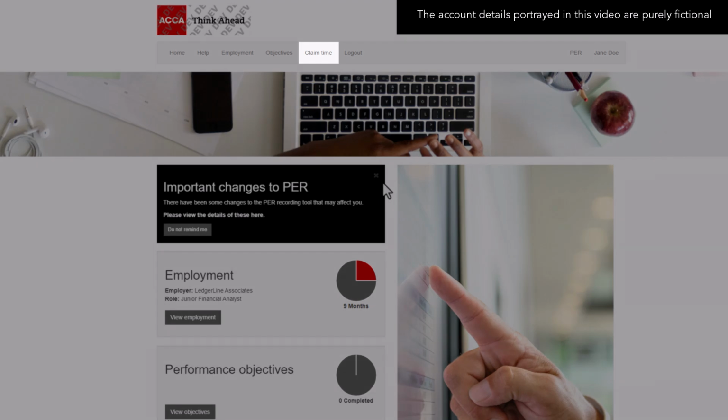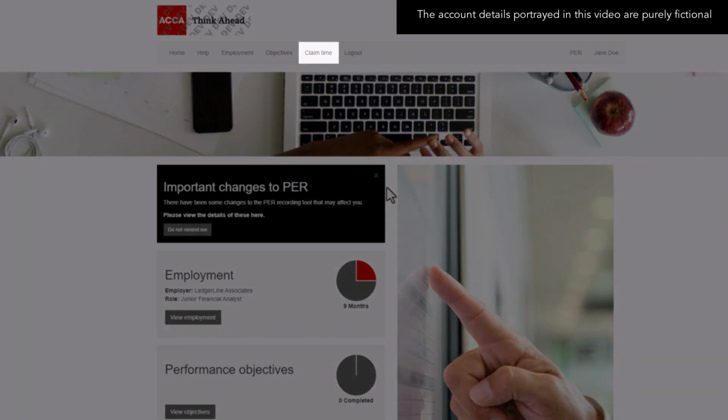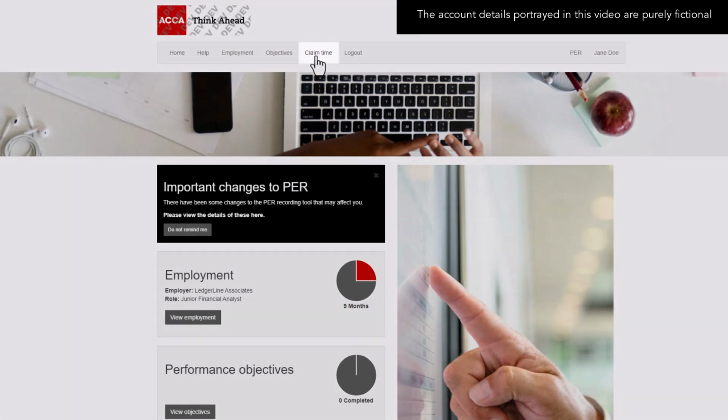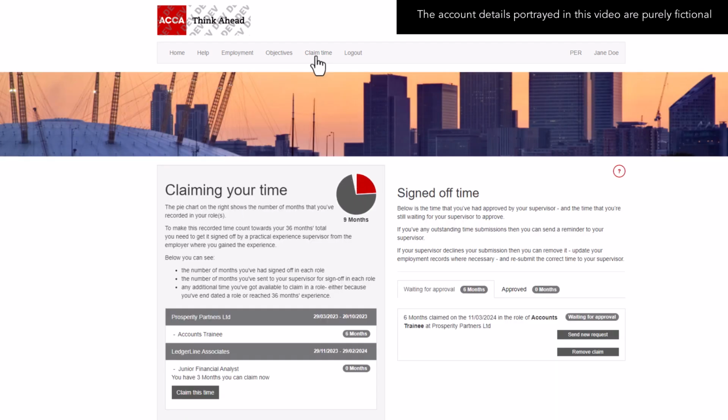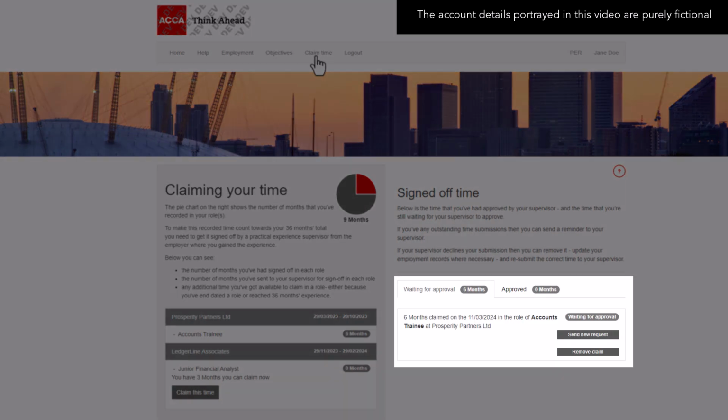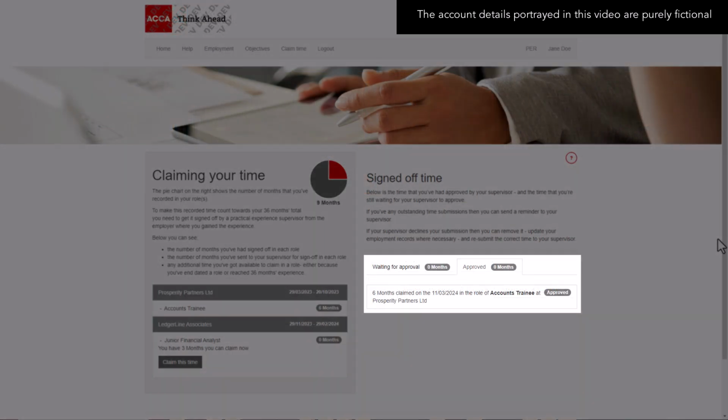You can check the status of the request by clicking into the Claim Time section again. Here we can see any requests that are awaiting approval, and which requests have been approved.